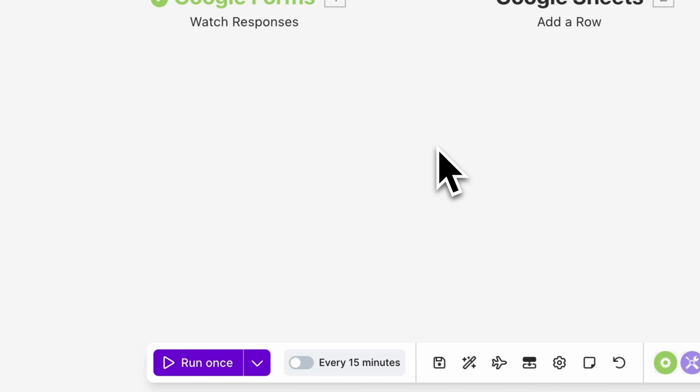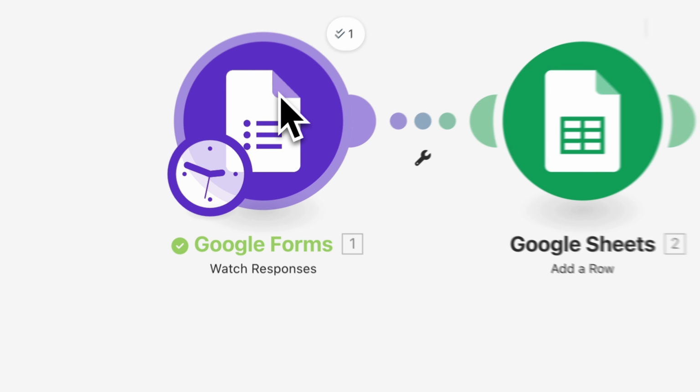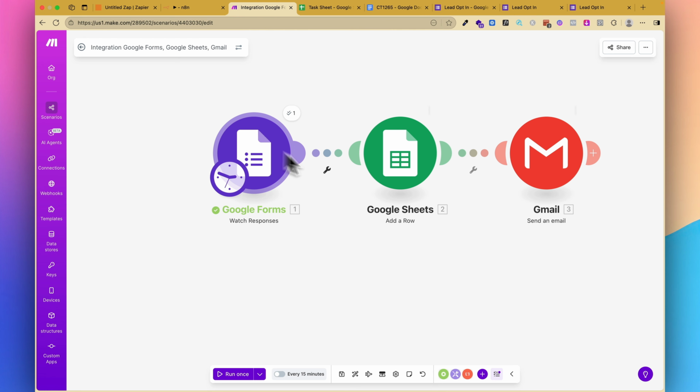So now we have our multi-step process. We have Make.com watching for Google Form submissions. Then it'll add those submissions to Google Sheets. Then it will send an email to those form submitters via Gmail. In the past, you would have had to manually send these emails out, manually add these contacts to Google Sheets. Now this can all happen in one go.